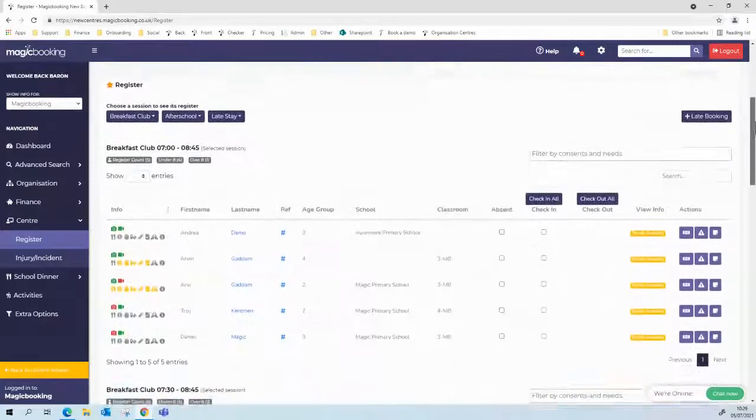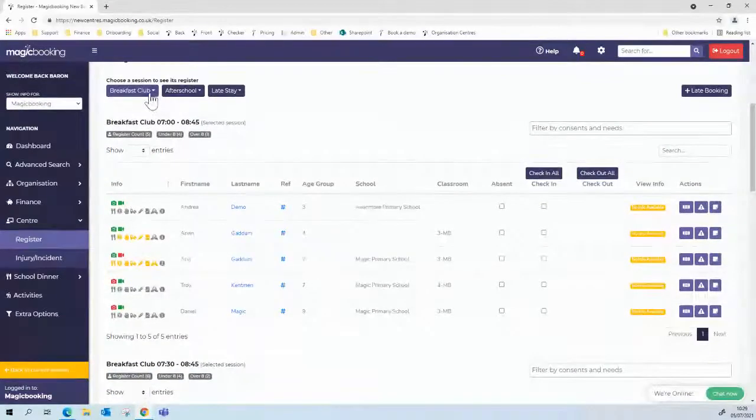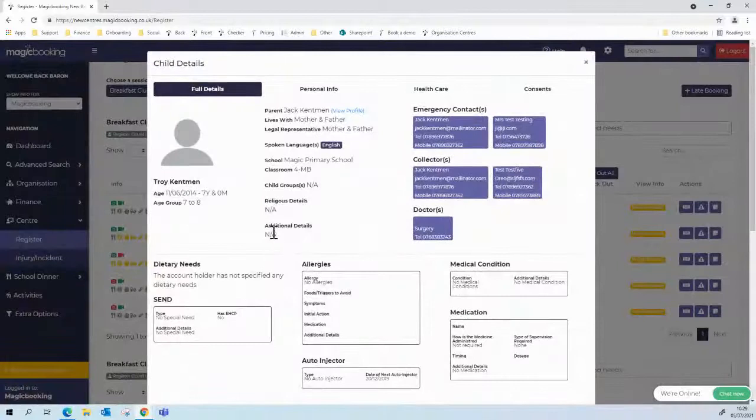Scrolling down to have a look at your register here, you've got the new option here to sort your register by session. So if you wanted to, you could choose a particular session. You've got your icons that are displayed next to each of the children based on their consent information. And of course, you can mouse over to see the details. You can as well click on the surname of any of your children to see their data. So if they've got any allergies or special needs, any other kind of requirements that you should be aware of, you can of course find those here.